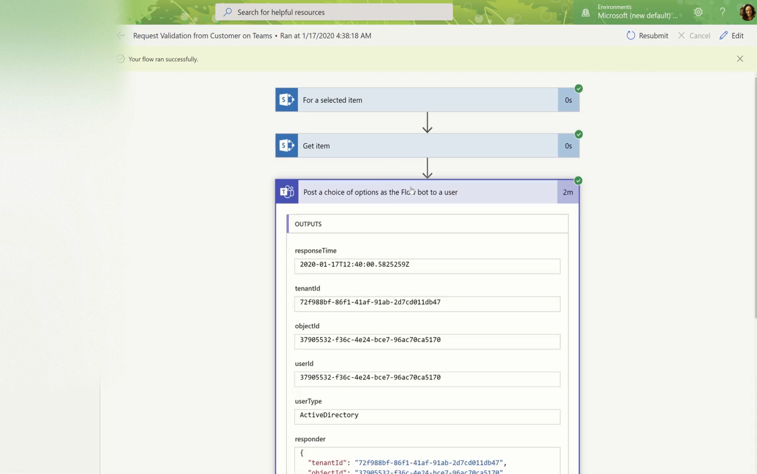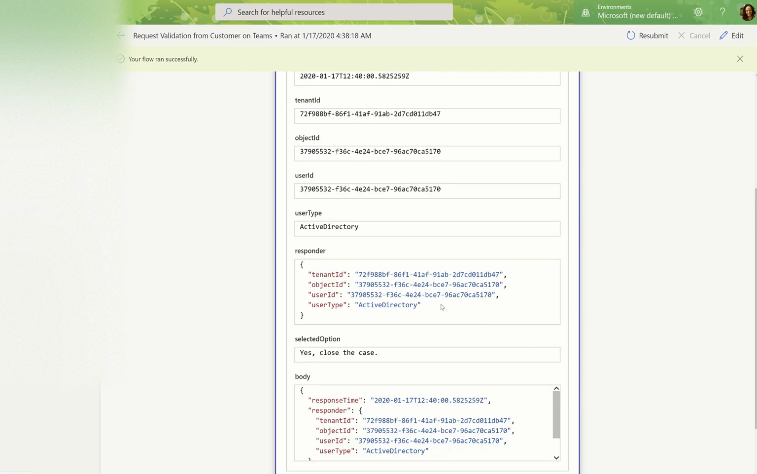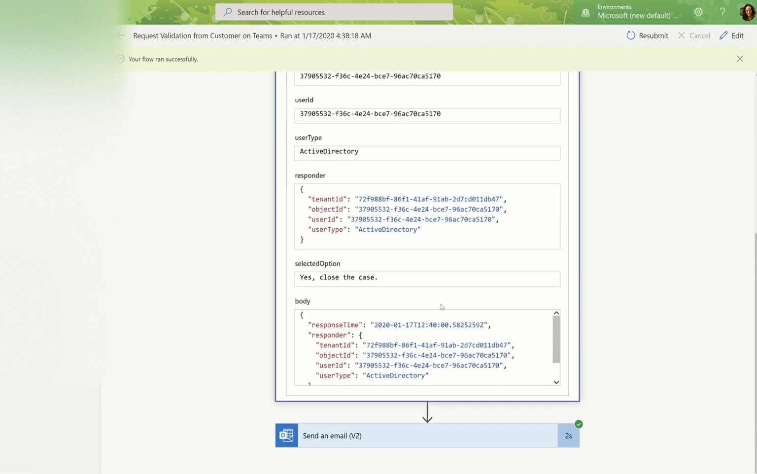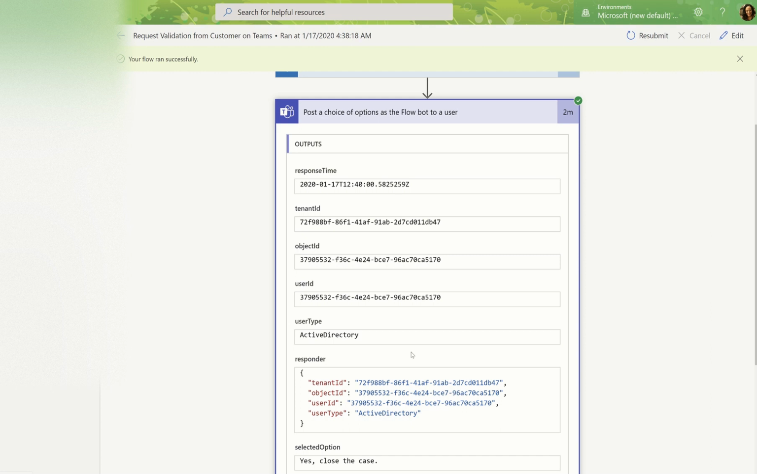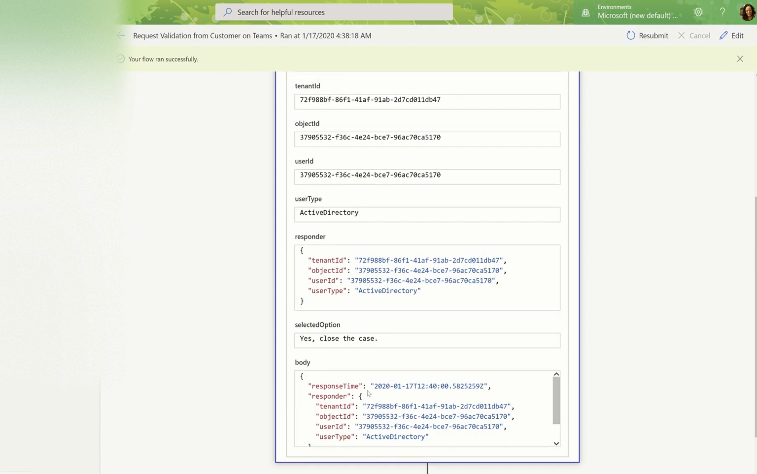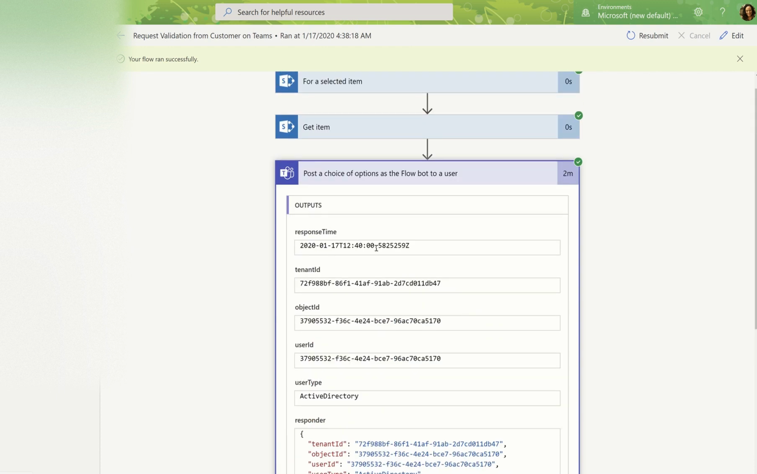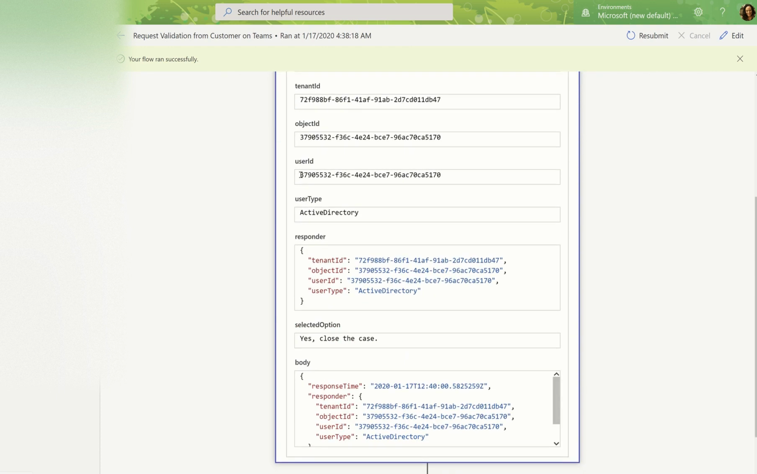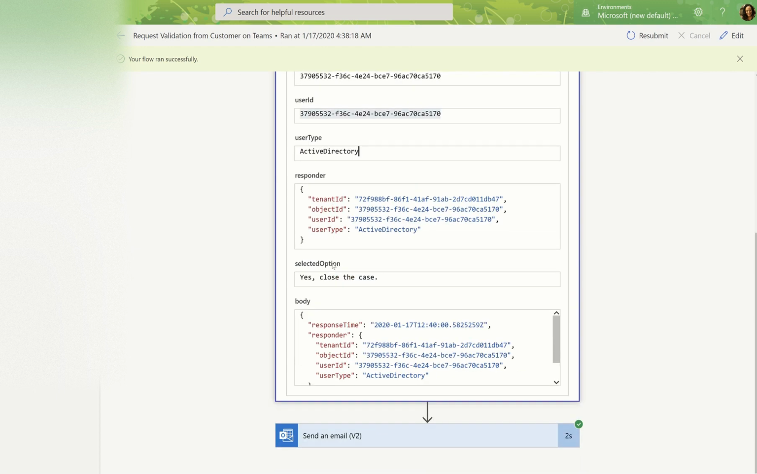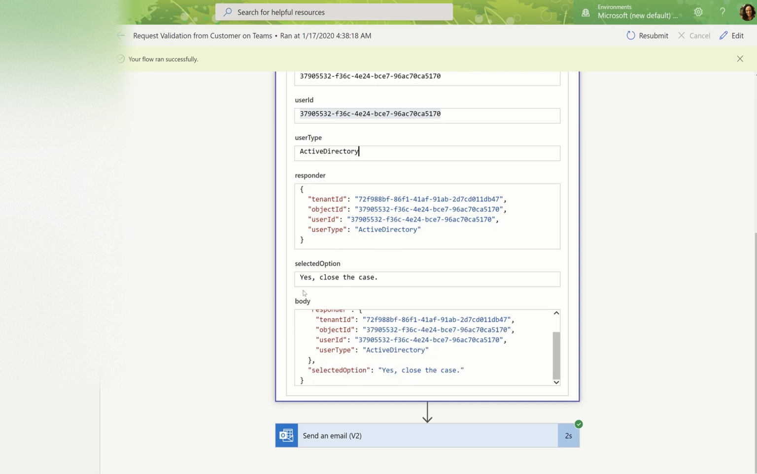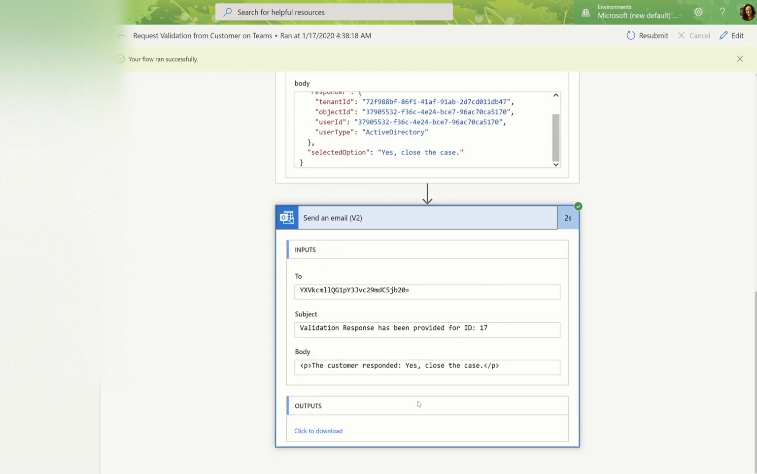Then we set up the post, and we gave the post details on what to say to the user, right? And this post contains all the outputs, which means that in this run, I can read exactly when they responded. I can find out what tenant they were in, which user ID it was. This is helpful in CDS, I believe. But most importantly, you're probably going to want to know what this selected option was. They chose yes, close the case. And then finally, with the email message, we put in those things.